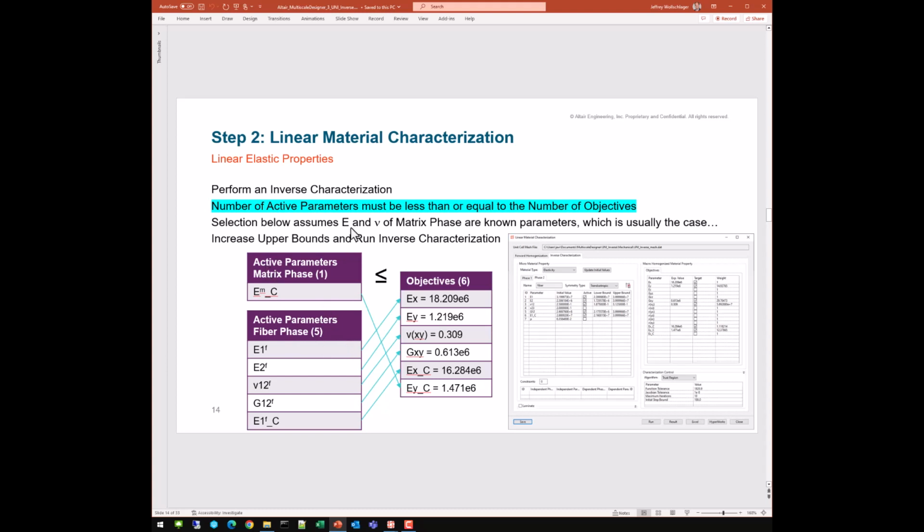So normally we will assume that the Young's modulus and the Poisson's ratio of the matrix phase are known. And we'll also assume that the V23 of the fiber is known. So those are the 3 that we can't inverse characterize. So 9 minus 3 leaves me with 6 parameters that I can inverse characterize. And it turns out that these are the most important.